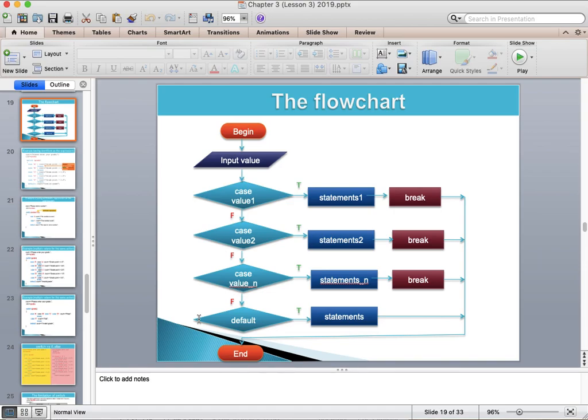So the flow is something like this. Begin, input, case value 1, if true, statement 1, break. Case value 2, statement 2, break, and so on until case value n. If true, then it will break, or by default, it will print out the statement and end the execution process.